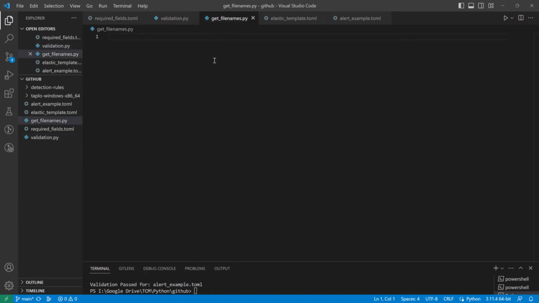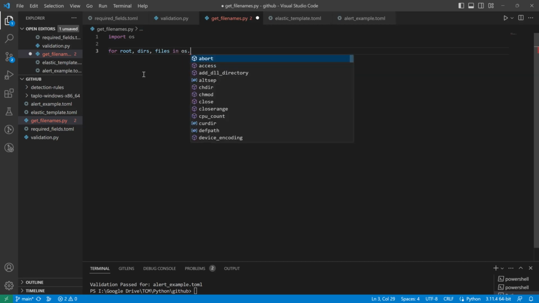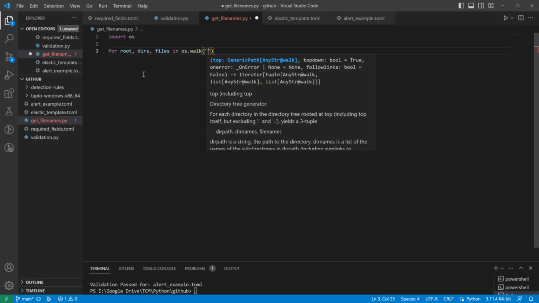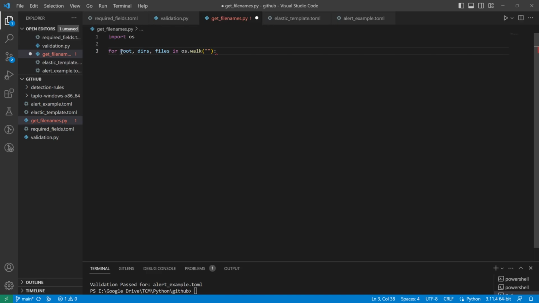Okay, so to start, we're going to import os. And then we're going to say for root, directories, and files in os.walk, do something. So essentially how this works is it's looking at the root directory, the directories contained within, and the files within a given file path, and it'll spider through the file directory that you give it.